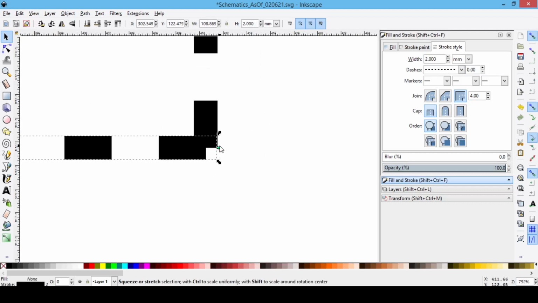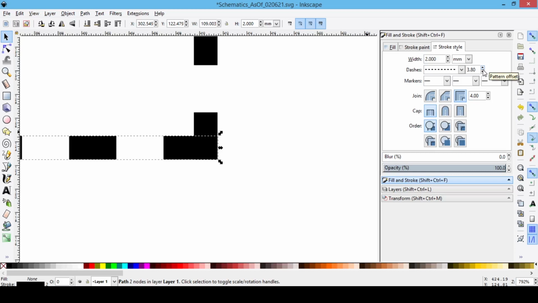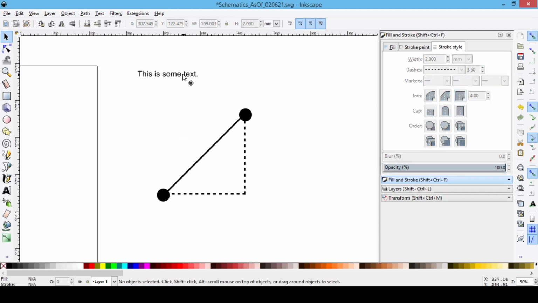something like this. It's not perfect right now, but then we can adjust these. Oops, that was a little too far. Something like that. This one's probably okay as well. I'll just move it out a little bit. Something like that. Okay, that looks okay. Now we just need the text.